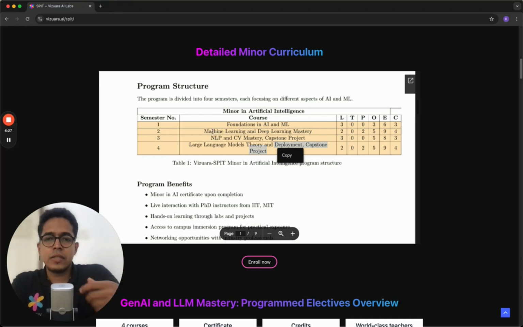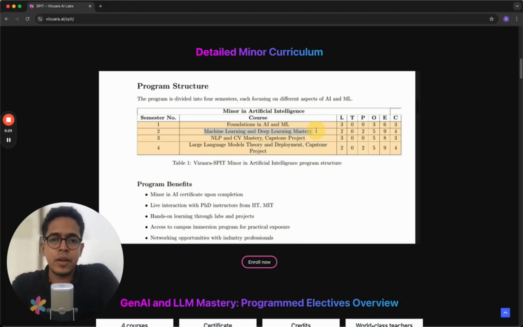Then the second course is machine learning and deep learning mastery, where you will learn how to build several concepts from scratch, like neural networks. You will also learn concepts like decision trees, regression, support vector machines, and many, many traditional ML concepts. And of course, you will be learning about convolutional neural networks here. This is one of our really flagship courses, because I don't think there is any course that teaches ML and DL in this manner. I'm sure you will enjoy it.